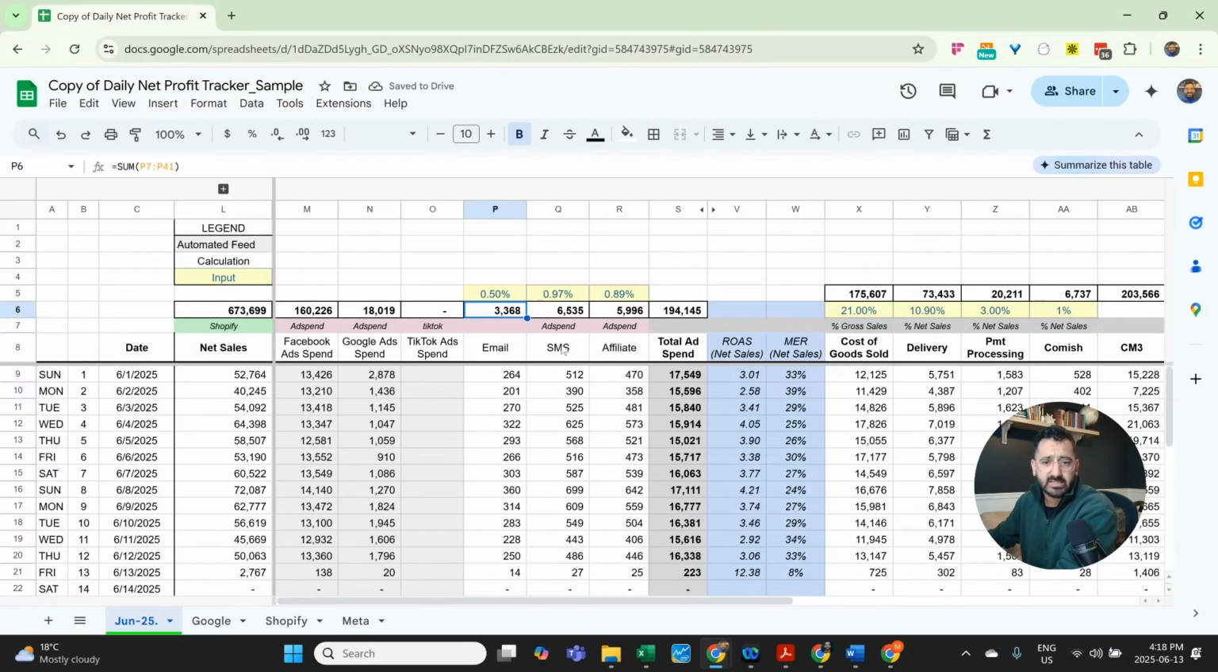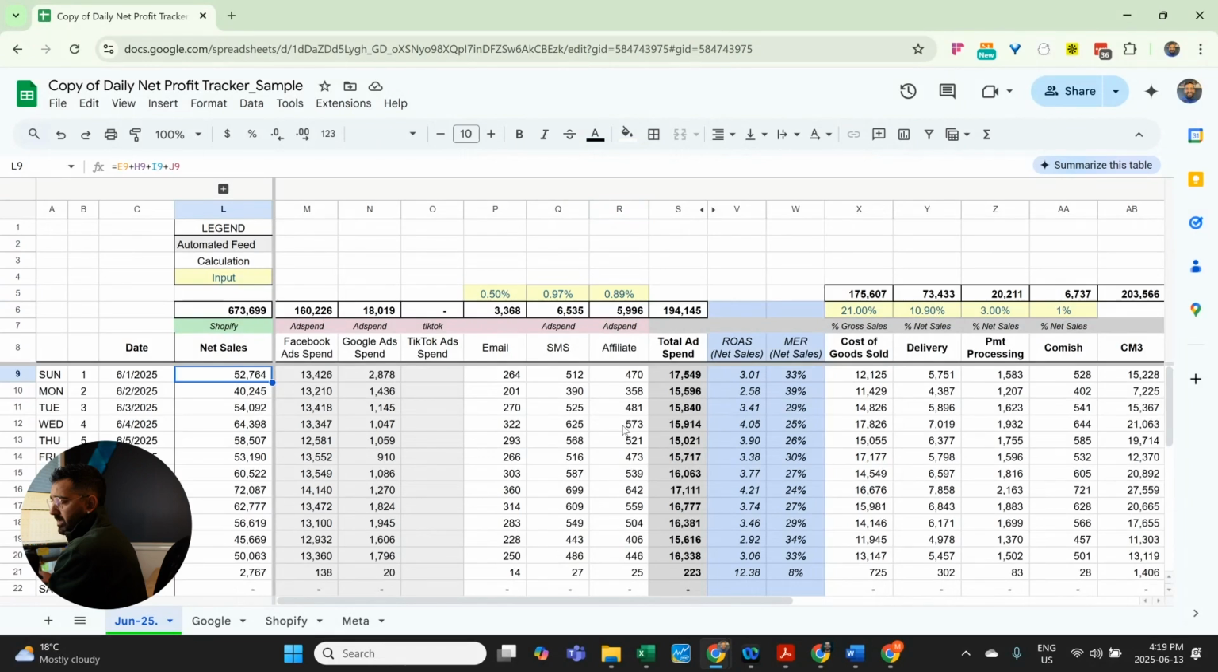And then your SMS. So for us, in this particular case, we spend about 1% per month on SMS. So all I do is I put in 0.97%, and I multiply this 0.97 times net sales, and it will give me the daily cost of that. On affiliate commissions, again, it's around 0.9% or 1% per month. So we can set that here. And then we can go this 0.9 times net sales, and it will total up every single day that you have sales.